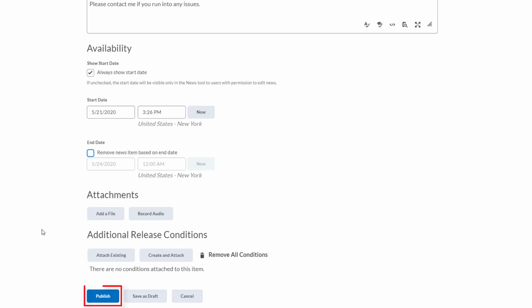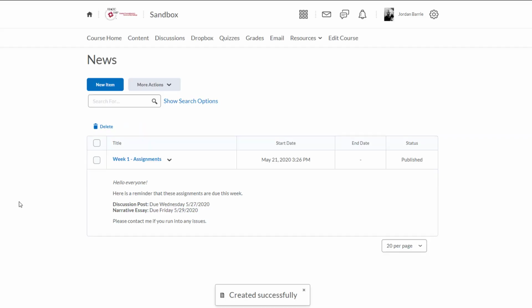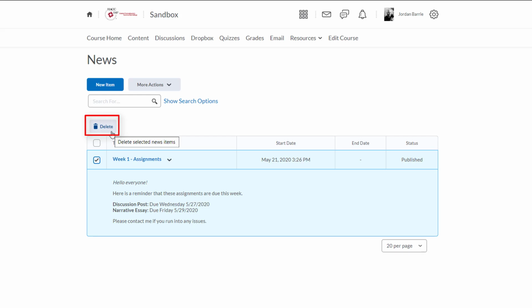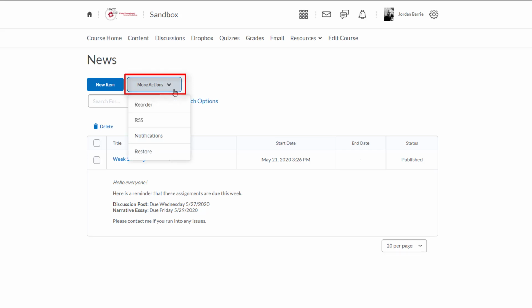So now we're finished, and at the bottom we'll click Publish, and now the news item will appear on this list here, and it will appear on our home page. So while we're here, just a note, we can delete news items by selecting the checkbox next to the news item we want to remove, then hit Delete. There are also other options available to us if we click the More Options drop-down menu.